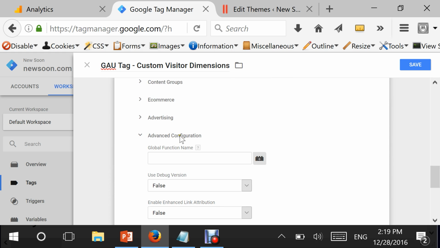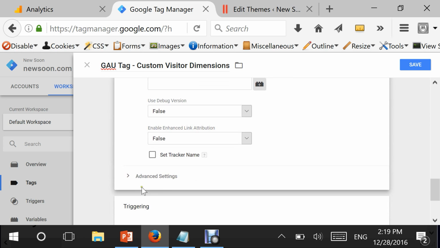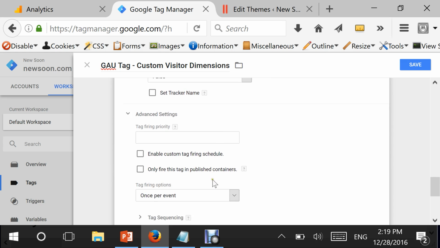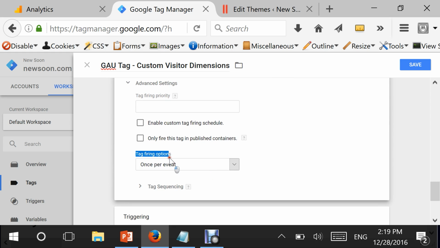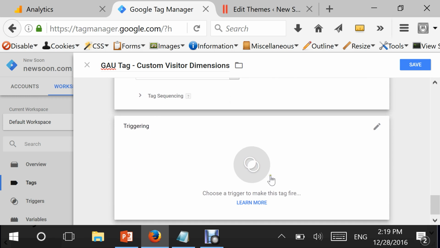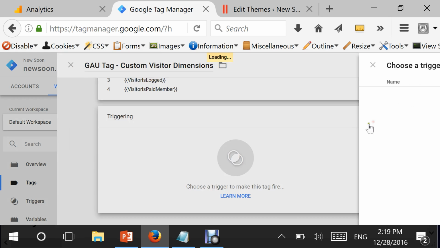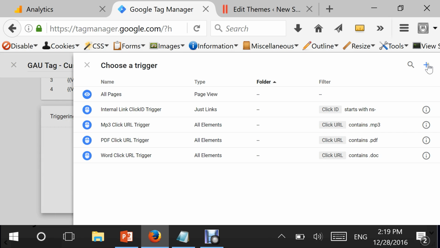Now I go down here. Let's see, what else do I need to do? What is there in advanced? There, you have to make sure that tag firing is once per event. And if that's fine, we move on into the trigger. So we are going to create the trigger. When do we need that particular tag to fire?